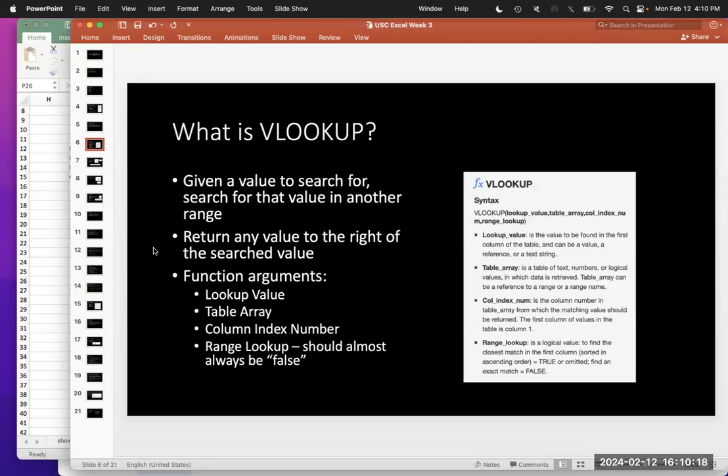So with that sort of matching problem in mind, what is VLOOKUP? What does that have to do with our matching problem? So what VLOOKUP is going to do is it's going to take a value that you want to search for, and it's going to go search for that value in another range. And a range is basically just a bunch of cells in Excel, so a bunch of those little rectangles.